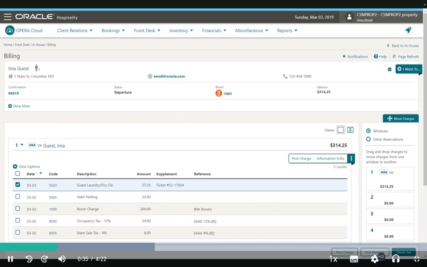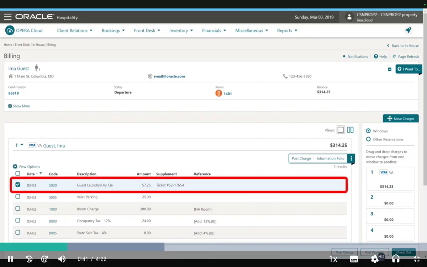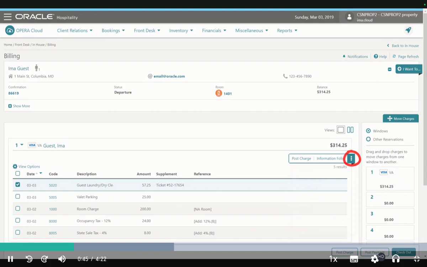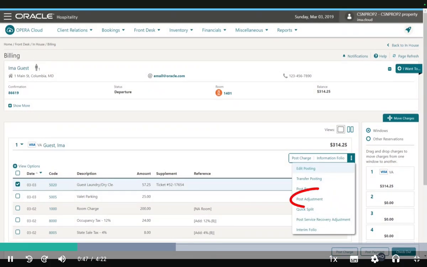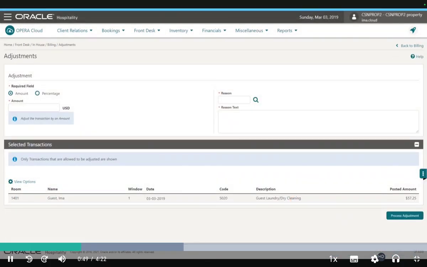In this first example, we will demonstrate the process of posting an adjustment transaction. After you have clicked the checkbox to select the transaction you need to adjust, click the ellipsis. Next, click the Post Adjustment link to open the Adjustments window.